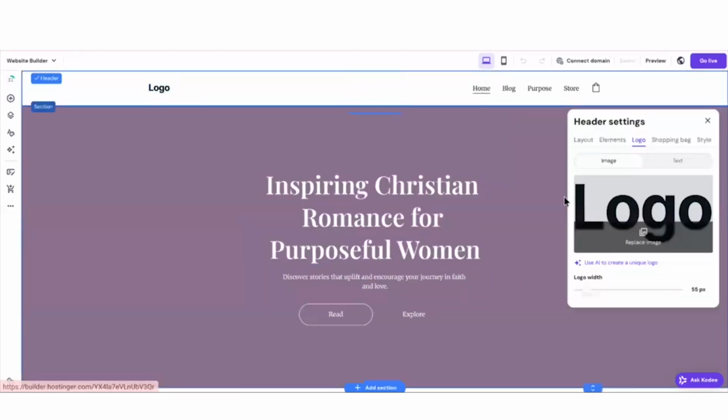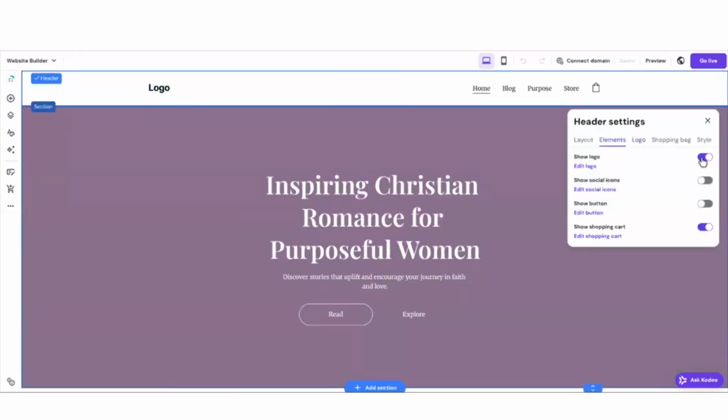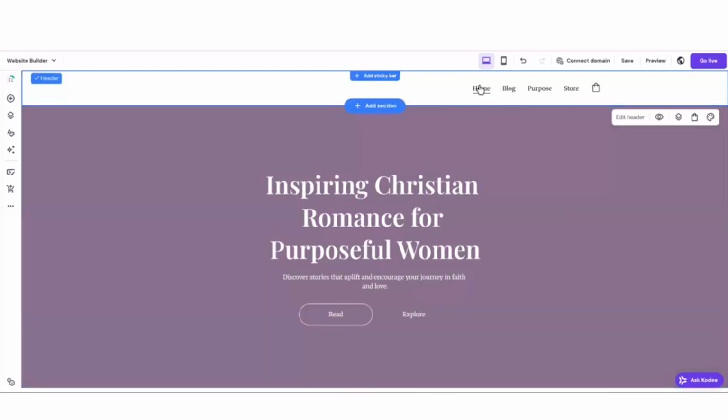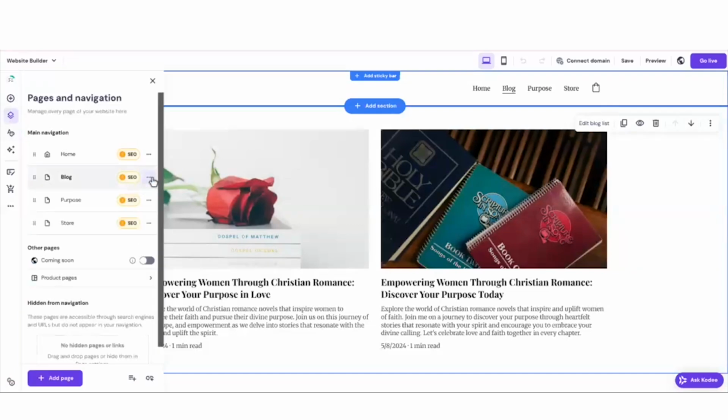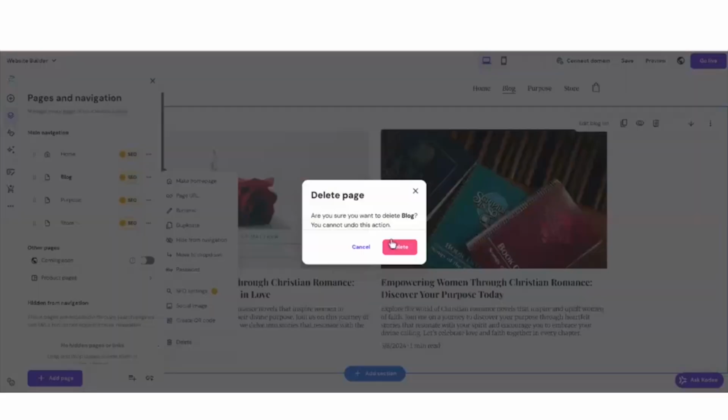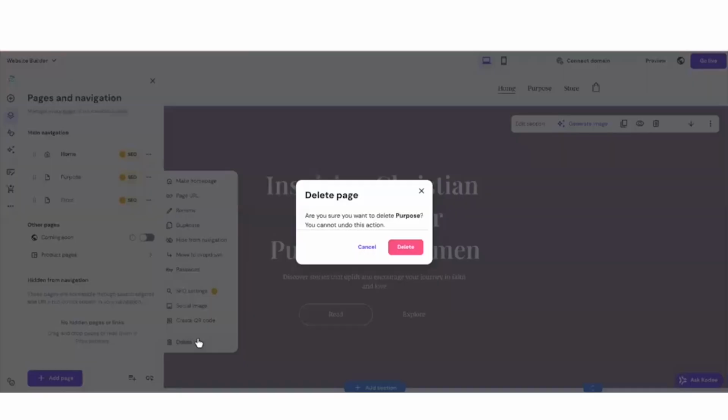So I like to turn off my logo. So I'll click it and just turn it off. Again, Hostinger is what you see is what you get. For my menu, I don't need these extra sections. So on the left, I'm going to go to pages navigation. I'll delete the blog. Now, if you want to keep the pages, okay? Because Hostinger did a great job of making them.